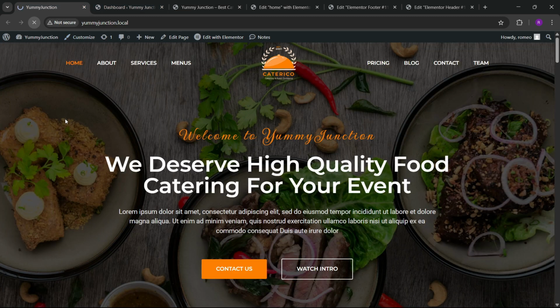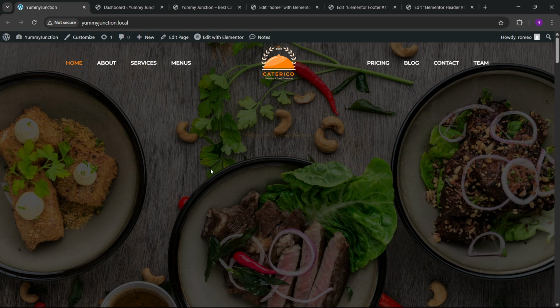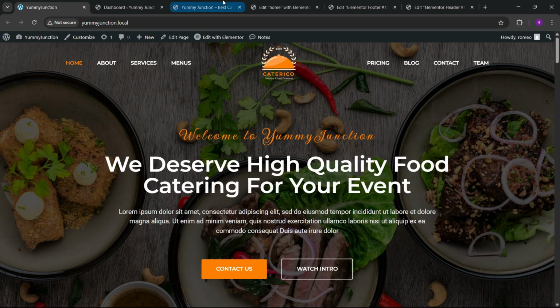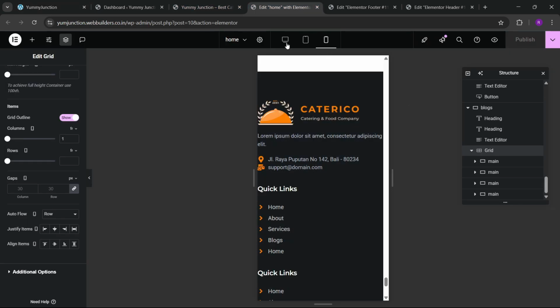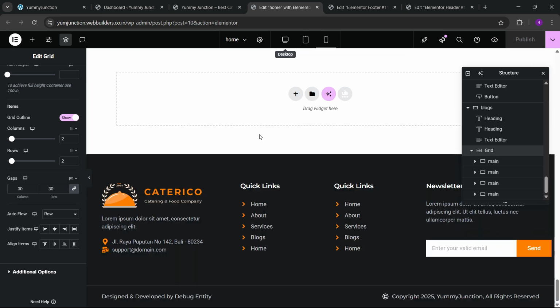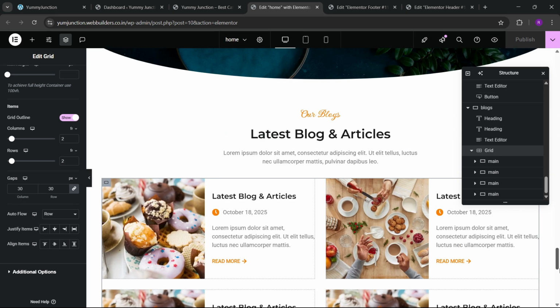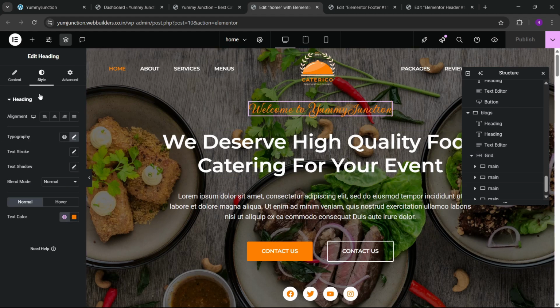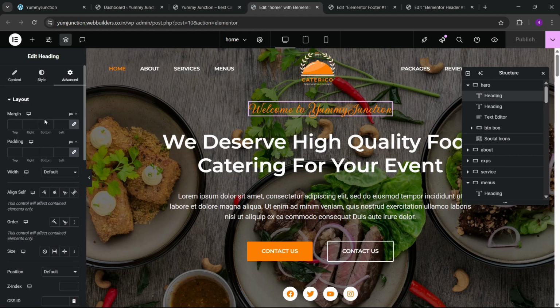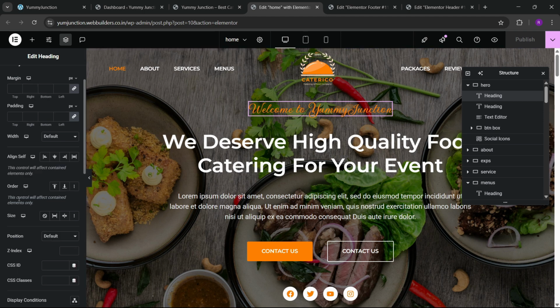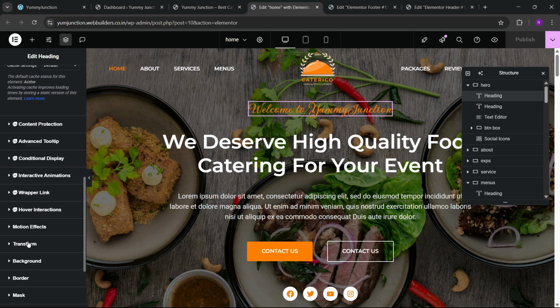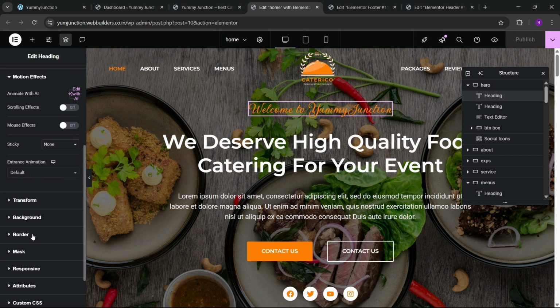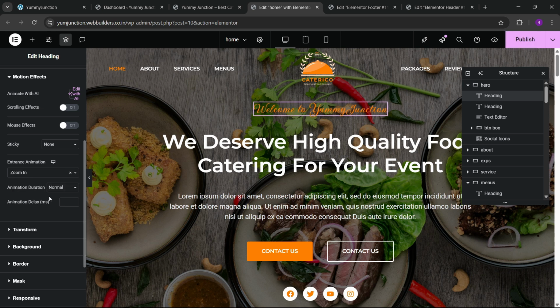Here you can see that we have these animations. These are sequence animations. First this will come, then this. I will show you how you can add this animation, and the process is the same for all. You just have to change the animation value, like slide in from the left or from the right. That's it. Suppose I want to add the animation in this, we can choose that heading. Now we go to the motion effect, and here you can see that we have the entrance animation. We can choose the zoom in animation.